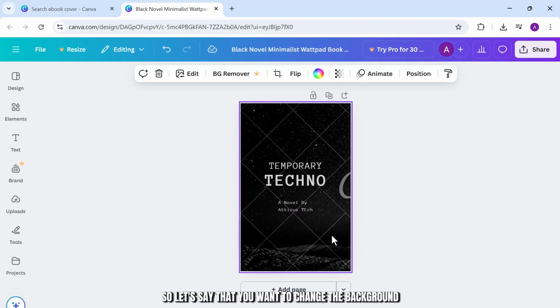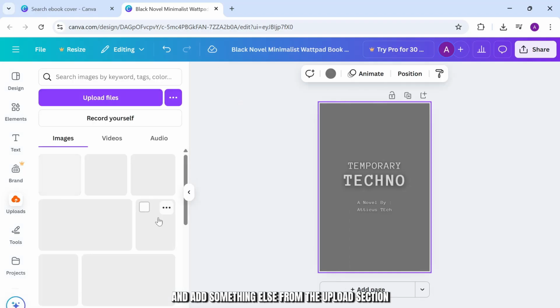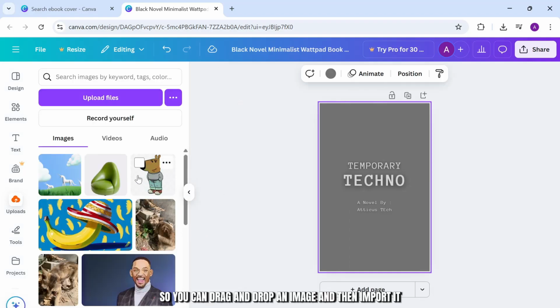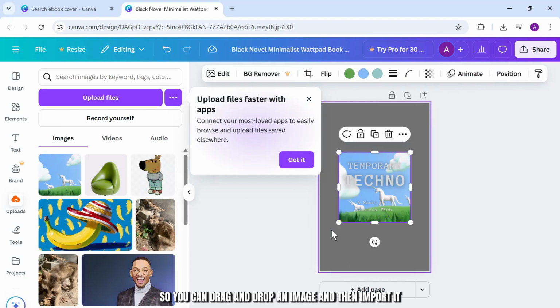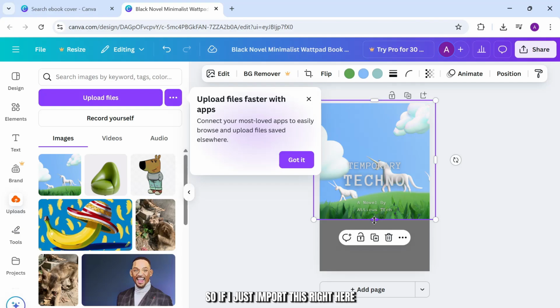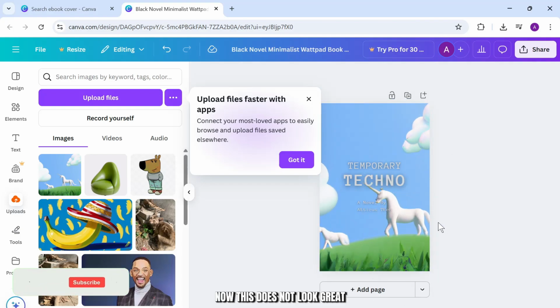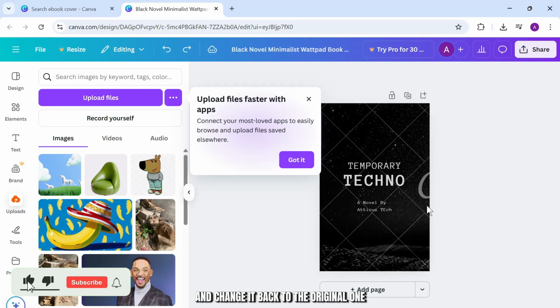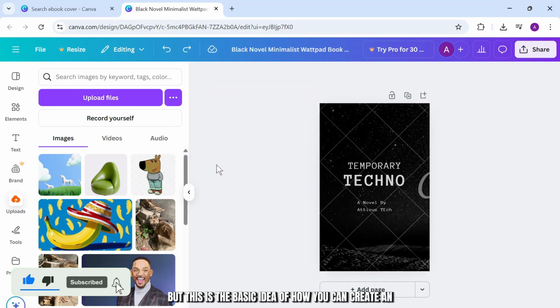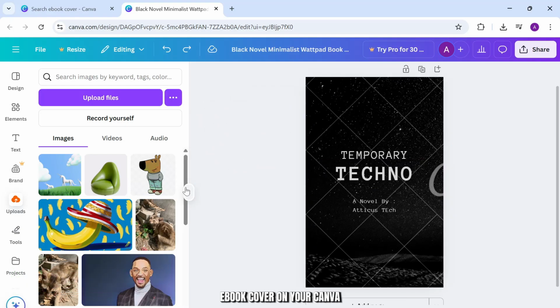So let's say that you want to change the background for it. You can simply select this, tap on the backspace and remove the background and add something else from the upload section. So you can drag and drop an image and then import it. So if I just import this right here, I can simply add this on the background. Now this does not look great, so I'll just remove this and change it back to the original one. But this is the basic idea of how you can create an ebook cover on Canva.